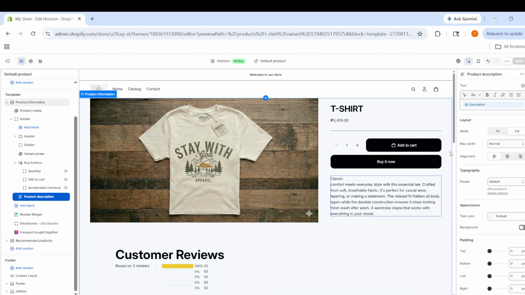After saving, you can visit a product page on your storefront to confirm that the payment icons display correctly underneath the Add to Cart button. And that is all there is to it. You have now added payment icons under the Add to Cart button on your Shopify product page.